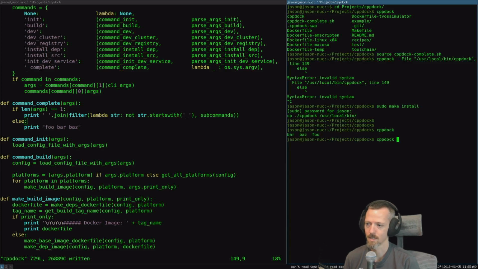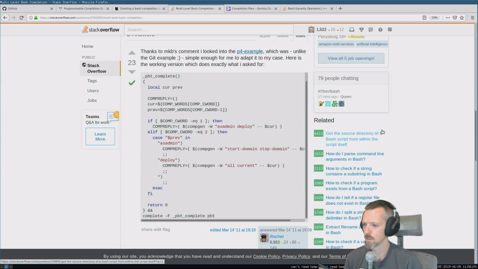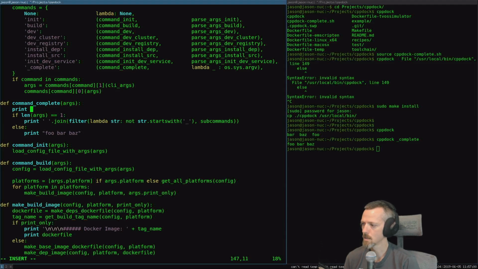CppDock. Great. Well, that's wrong. I wonder if I could print to stderr so that it prints it out but doesn't use it as the input to the bash stuff, just so I could see what it thinks the args are. Well, I guess I could just run the function _complete. Foobar baz. Print args. Will it print an array?